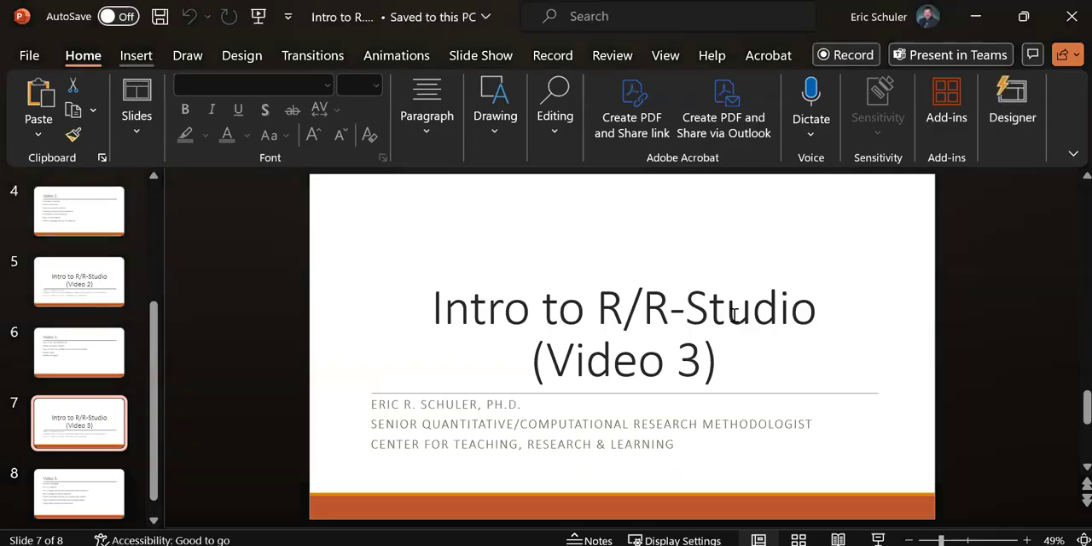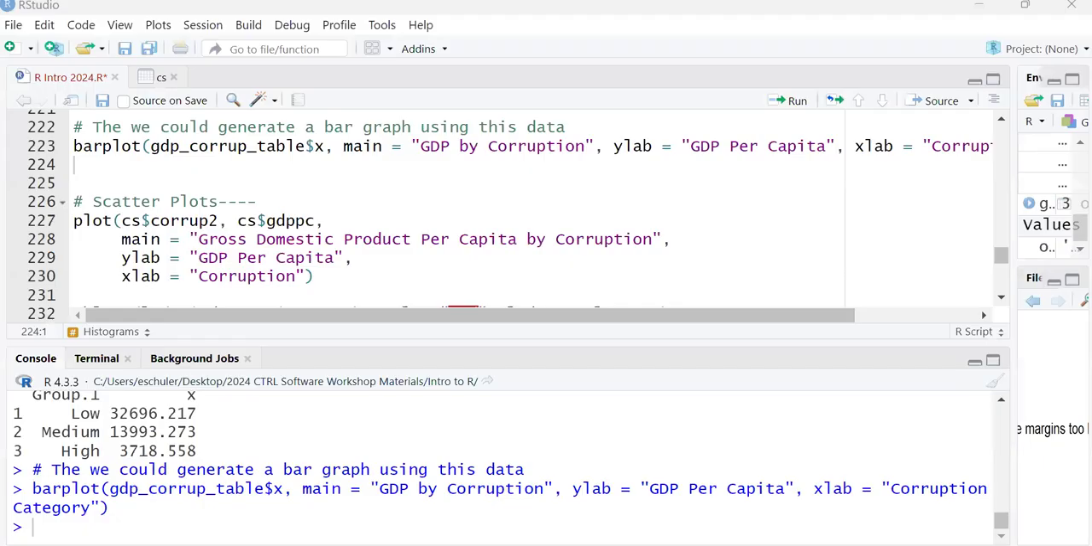So let me go ahead and close out of this. So what we're going to do now is look at the relationship between continuous variables first. We're going to try to determine the relationship between GDPPC and corruption, leaving corruption on its original scale of 0 to 10. The most basic graph for two continuous variables is a scatter plot.